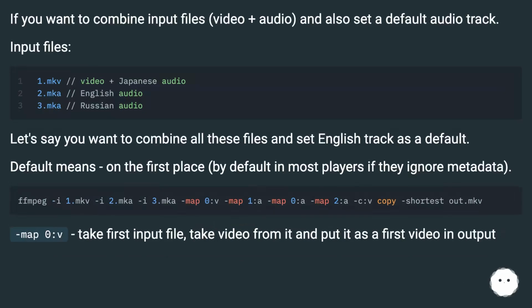If you want to combine input files, video plus audio, and also set a default audio track. Input files. Let's say you want to combine all these files and set English track as a default. Default means, in the first place, by default in most players if they ignore metadata.